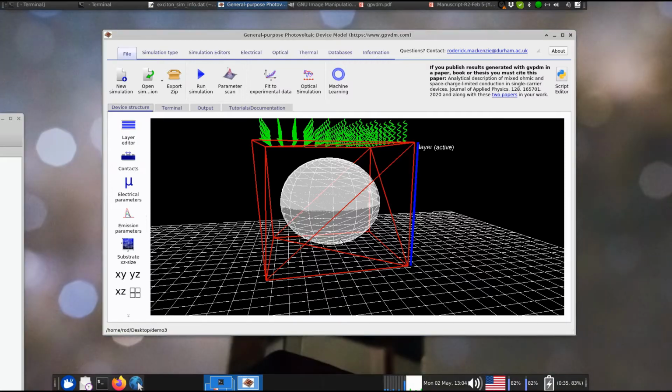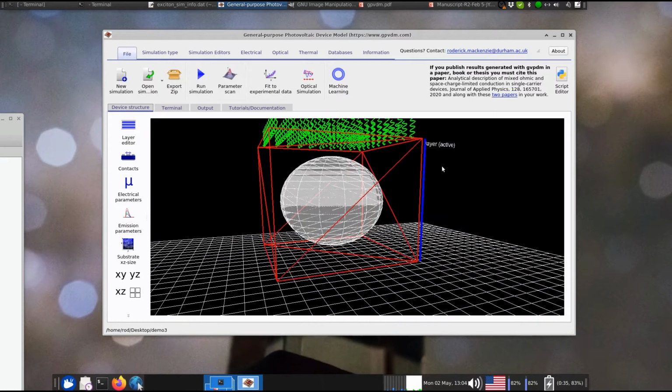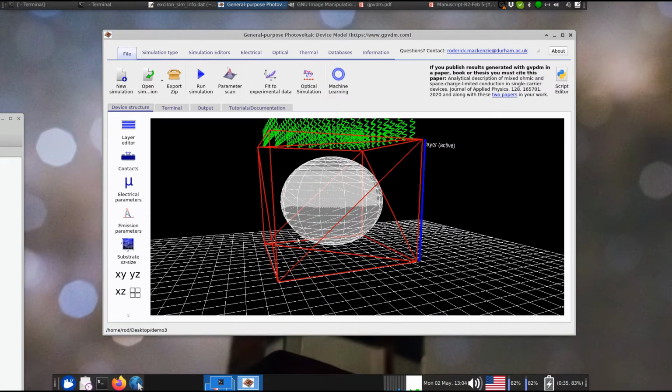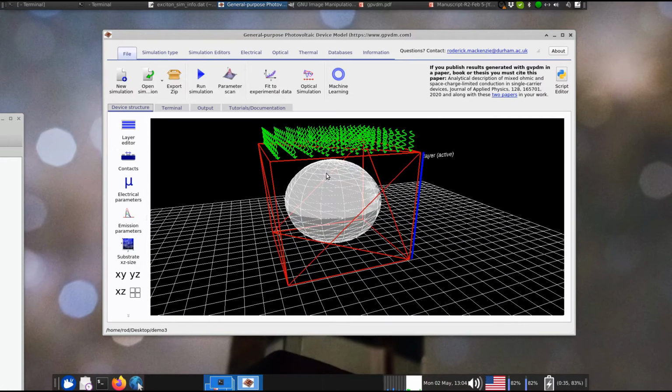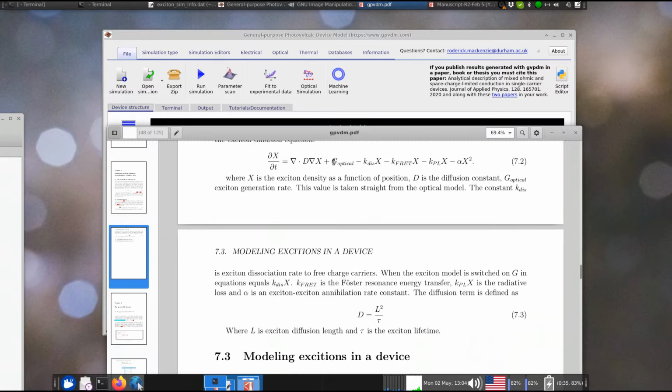So we've got a ball that represents the donor material, and a box in which this ball sits, which represents the acceptor material. The ball is donor, and the acceptor is everything that's not in the ball. We've got light coming in the top, and we're going to have photon generation or exciton generation within the ball. And we're going to be solving the exciton diffusion and dissociation equation.